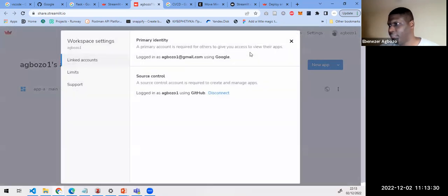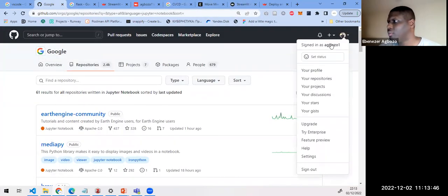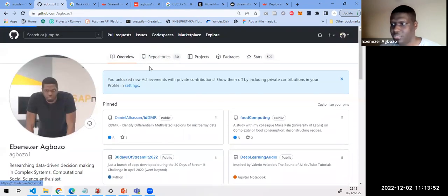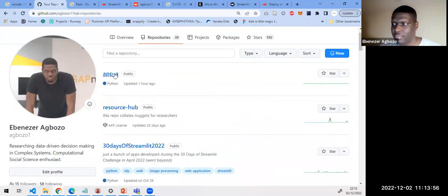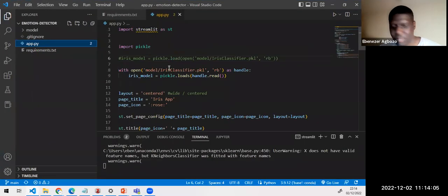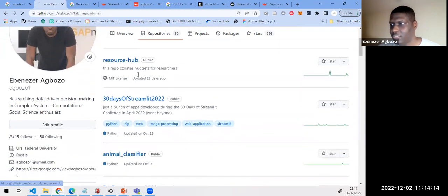So somewhere in your settings, right here, you link your GitHub to give permission for Streamlit to have access to your GitHub. So I have my GitHub, and I have my repositories that I've created. For example, this one is an app that runs here, and it's also on my PC. So just to show you, the app is here on my PC. I've installed Git, so I use Git to move the app to GitHub. Right here, something like that.